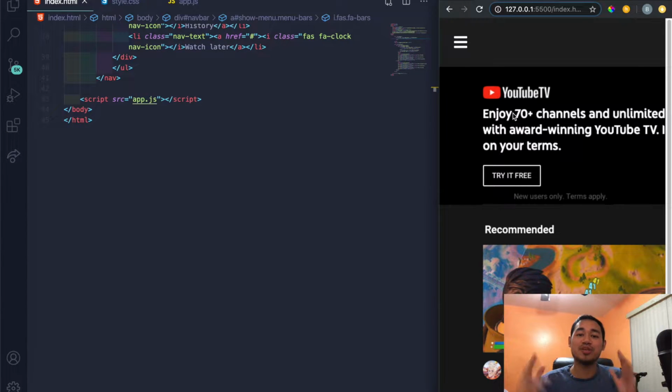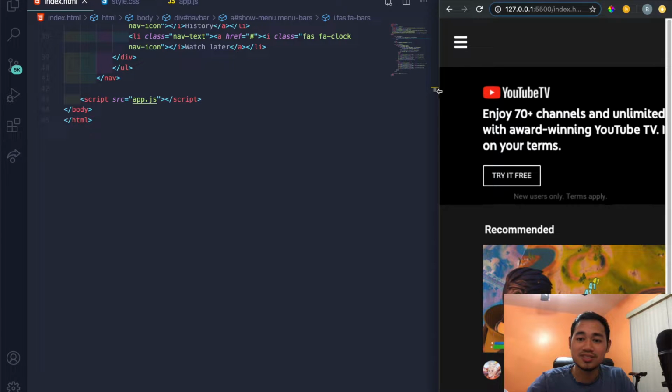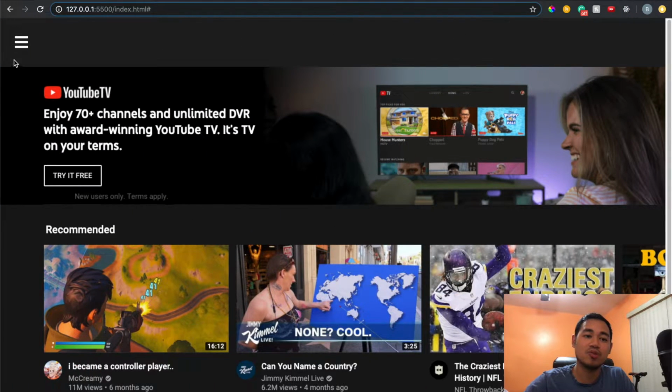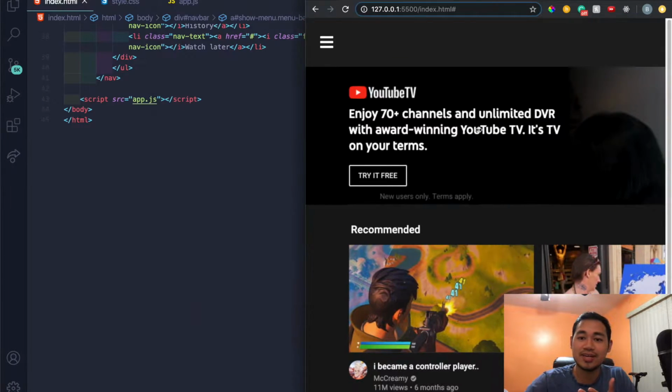So today I'm going to show you how I created this YouTube navbar replica, and essentially it's a sidebar. Let me just show you right now. I'm going to click on the hamburger menu icon, boom, it toggles out, and then when I click on it again, it closes, and then I can just do it on desktop view as well. Boom, opens up and then closes out like that.